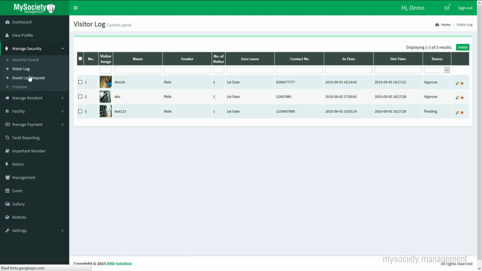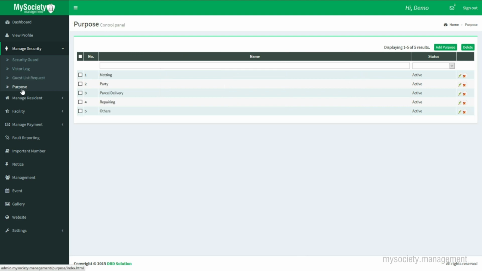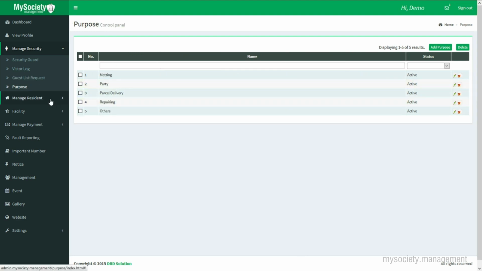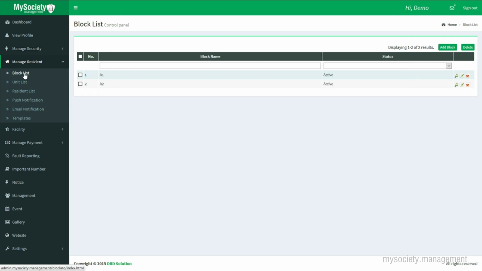Then guest list request. Here you can find the resident guest list requests. The last one is purpose. Now comes manage resident. The total manage resident system includes block list, unit list, resident list, and push and email notification.